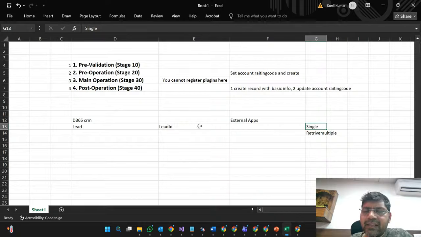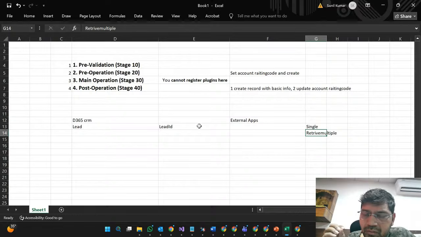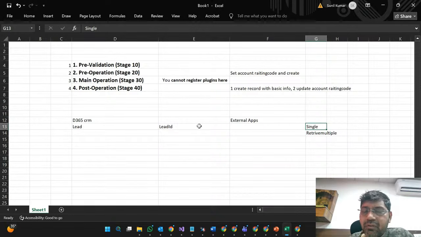So we should know whether we need to retrieve single or retrieve multiple, and how to write that particular logic. Even if we need to retrieve single or multiple, we have multiple options here: either we can create a dynamic query, or we can create a FetchXML based query. Based on those different conditions we have to retrieve, but we should know how to perform that logic.